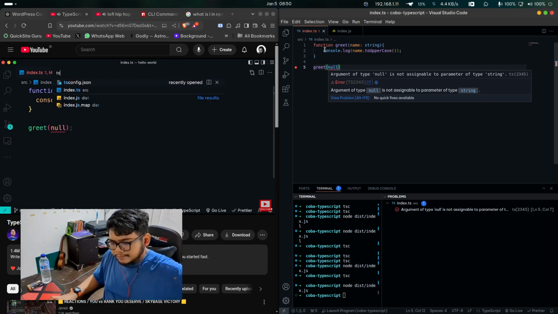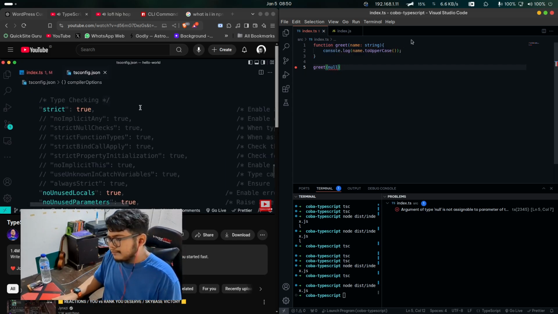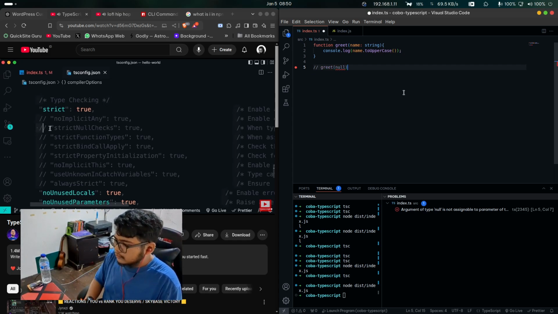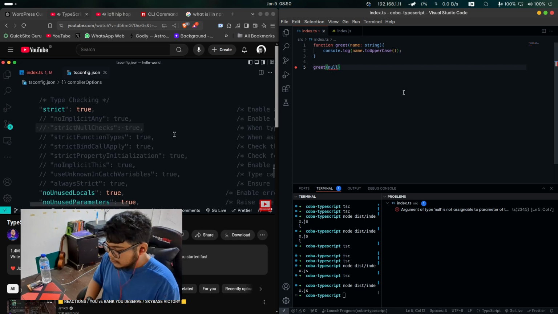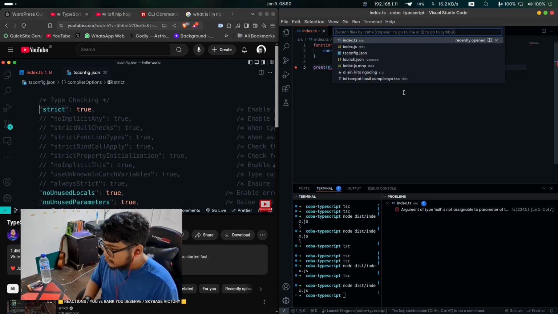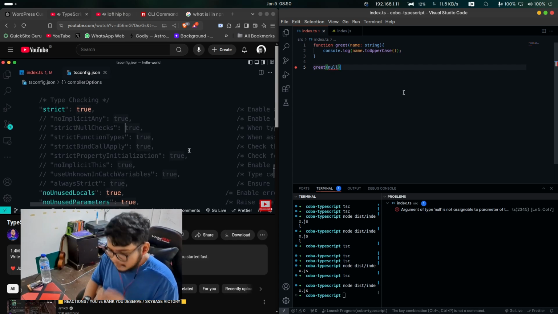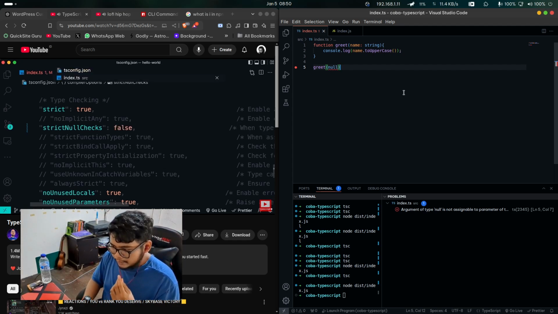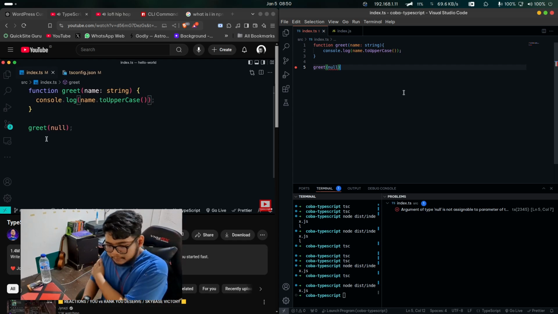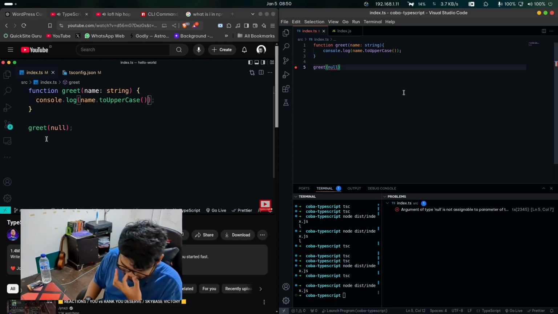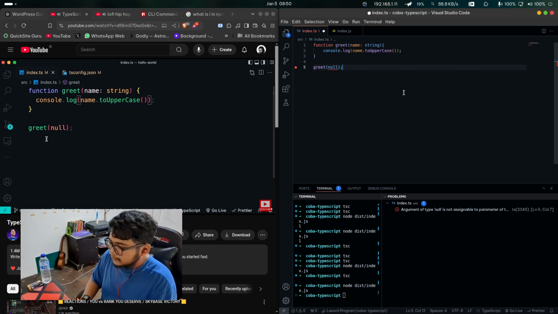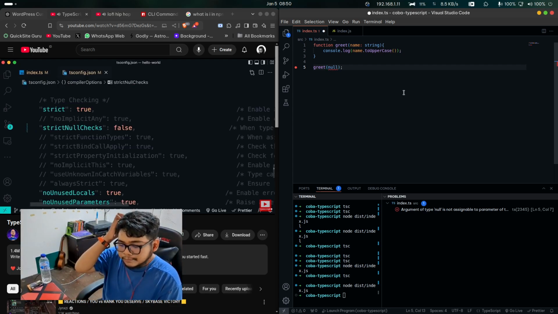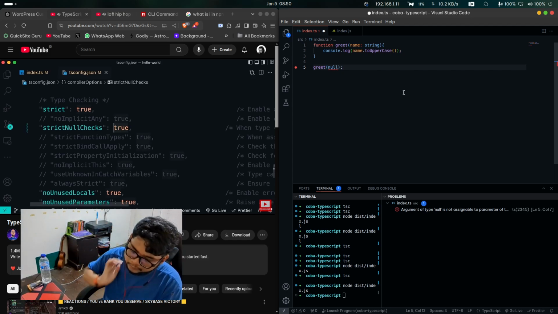So let's go to our tsconfig file. In the type checking section, we have a compiler option called strictNullChecks. Now this is enabled by default as part of the strict option. So if strict is set to true, strictNullChecks is also true. But we can overwrite it and turn off this feature. Now, back to index.ts, the error is gone. So this is why, by default, TypeScript is very strict about using null values. So technically we should never use this option, we should never turn it off. So I'm going to revert this back.